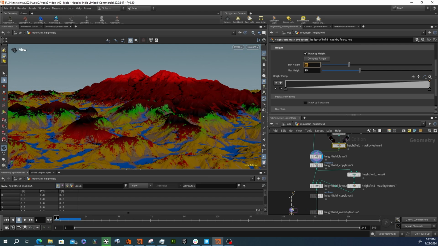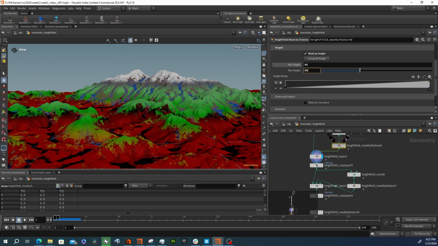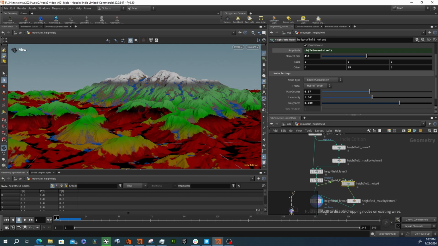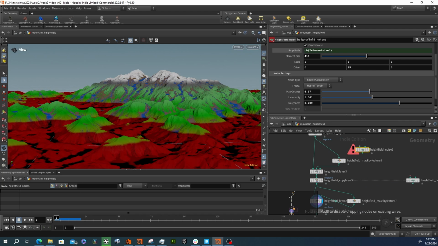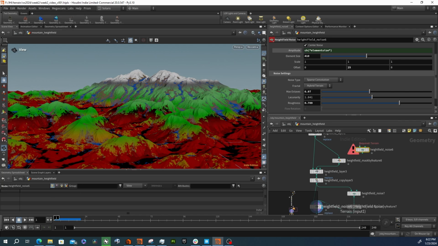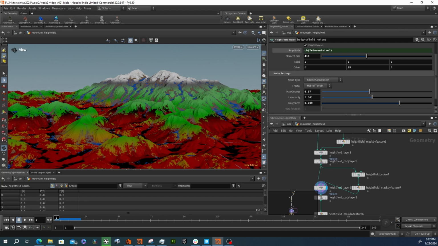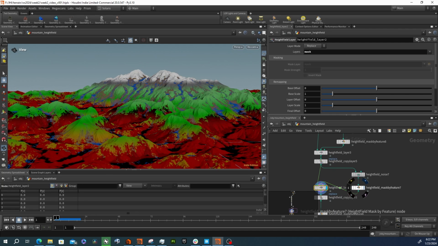So we'll make this 45 and 50. And then this was our original one up here, so I'm just going to swap these out. It'll just be easier since I messed that up. That's the cool thing about Houdini. Look at that. You can just kind of move things around. So cool. Okay.